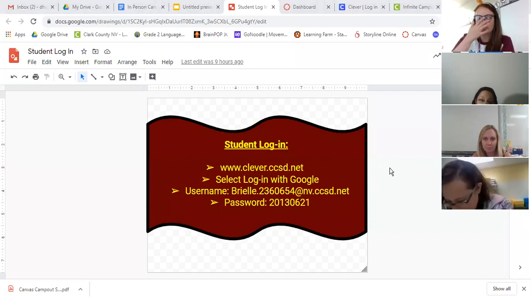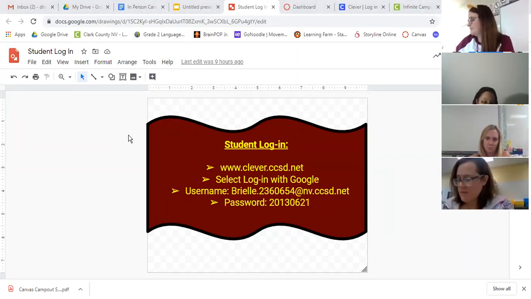This is how the students are going to log in, and this is how the district wants them to log in. Students are going to want to go to clever.ccsd.net. Now, if they're on a Chromebook, they're going to log in with their Google anyway, and then they just need to go to Clever, and boom, they're done. But if they're on a laptop or on a desktop or something that's not Chrome-based, like a Chromebook, they will have to go to clever.ccsd.net.